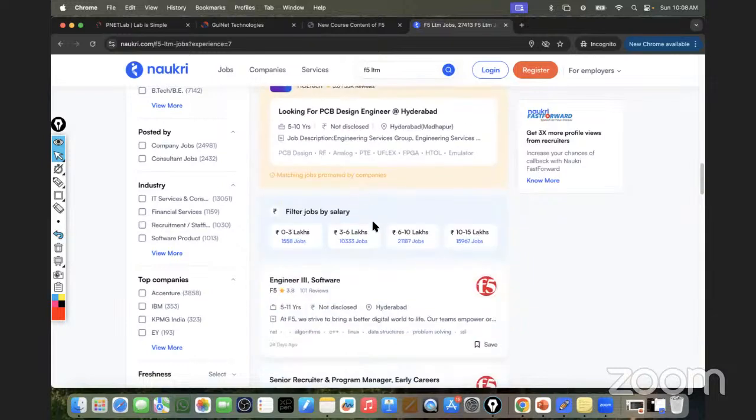It's not like a 3 lakh or 5 lakh job. No, it's not like that. If you add this skill, you're going to get more and more salary, right?